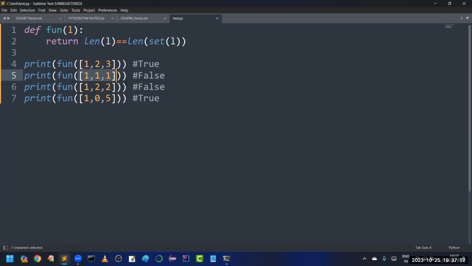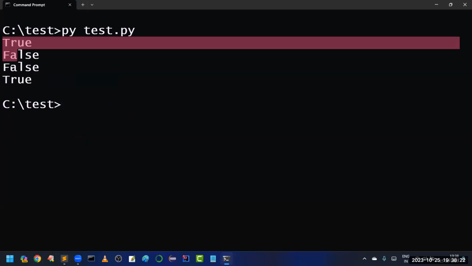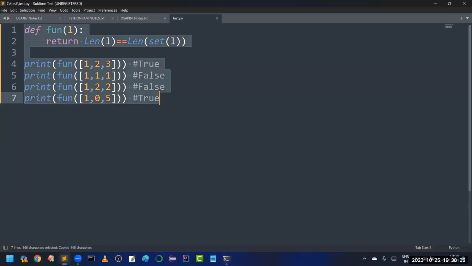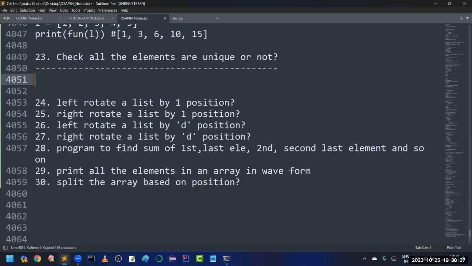If you take the second list, triple 1, total 3 ones are there. We are converting into set. So what will happen? We are going to get only one element, which is nothing but 1. Sir, is it having multiple elements? No, it is going to return false. Then what about the next one? 1, 2, 2 is there. Sir, it is going to have only 2 elements because once you convert it into set, duplicates will be removed. Like that, it is going to work. Let me cross check. Is it correct? This is the way how we can implement this particular program.